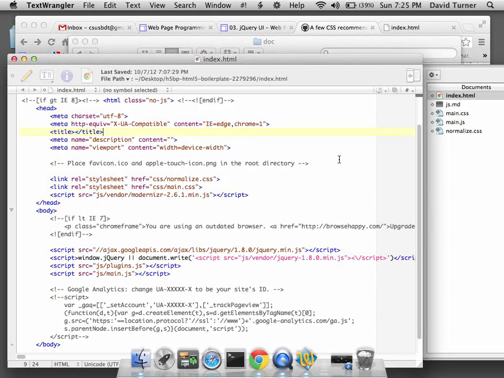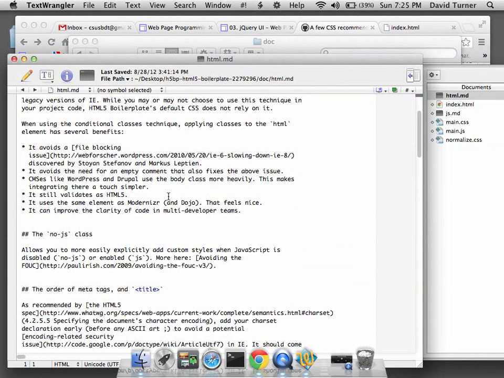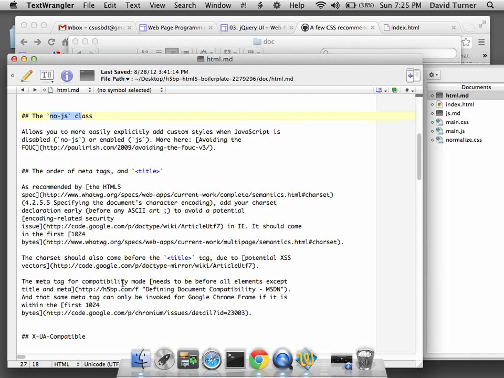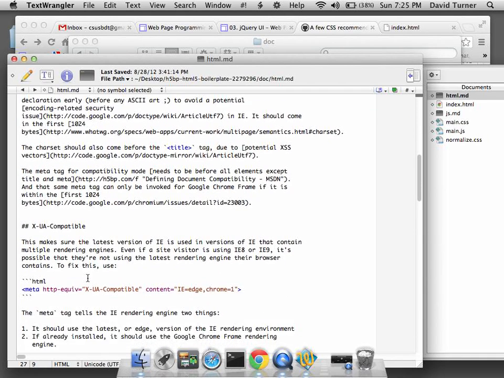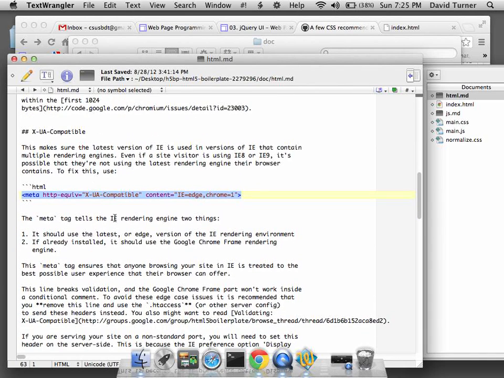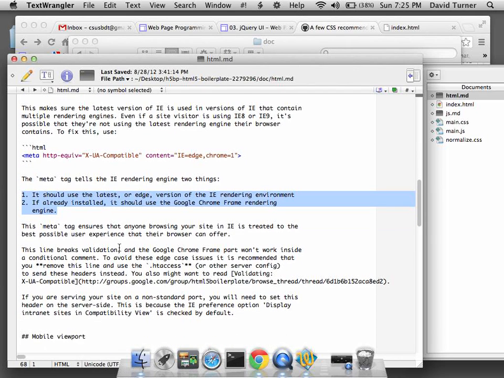And they talk about the Node.js class, which is a part of Modernizer. And I think here's the explanation of the meta. Why is this meta tag included? This meta tag tells the Internet Explorer rendering engine two things. It should use the latest or Edge version of the Internet Explorer rendering environment, and if already installed, it should use the Google Chrome Frame rendering engine. And it goes on here to explain that.